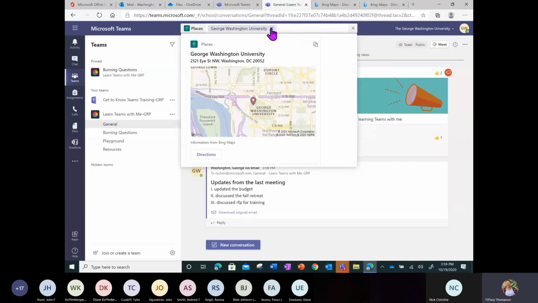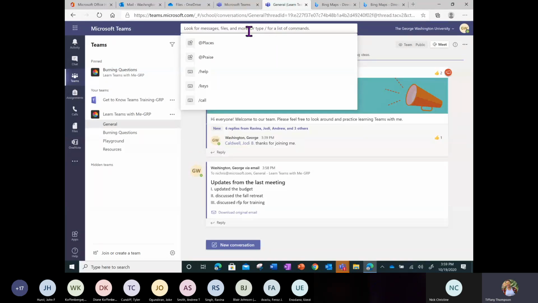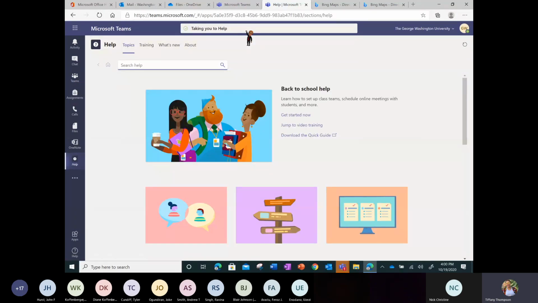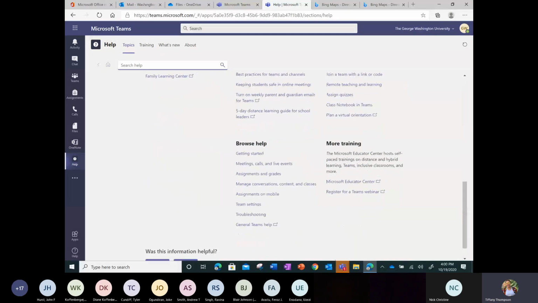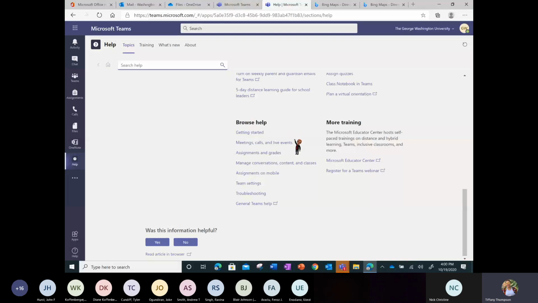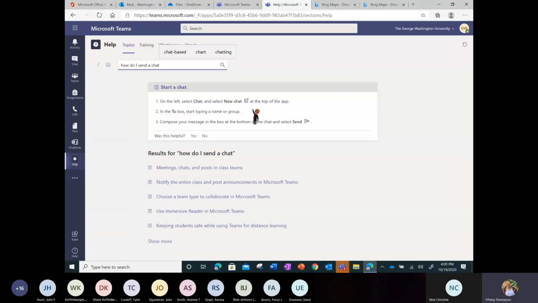Some other things that you can do before we go: we looked at using apps inside the command bar, but if you use your slash, you can bring up features to use within Teams. My two favorites are help. So /help will take you to the help page in Teams, so that if I'm not available or someone from your IT department isn't available and you really need help with, let's say, meetings, calls and events or managing conversations, you can get that information. Or you can just search, hey, how do I send a chat? And then it'll tell you what to do.